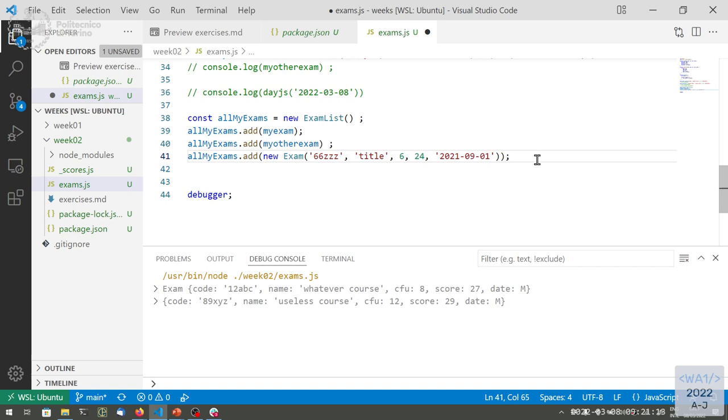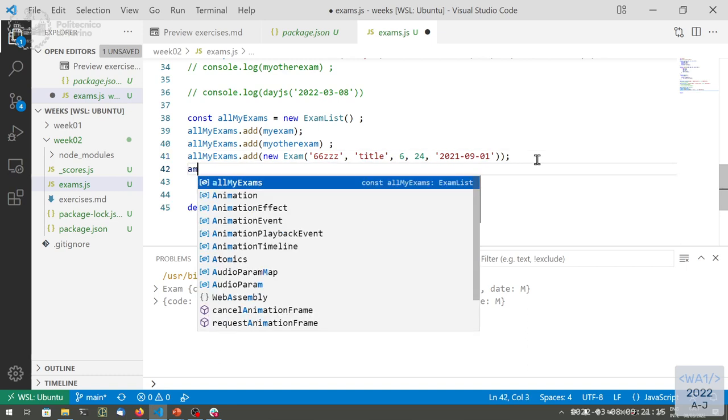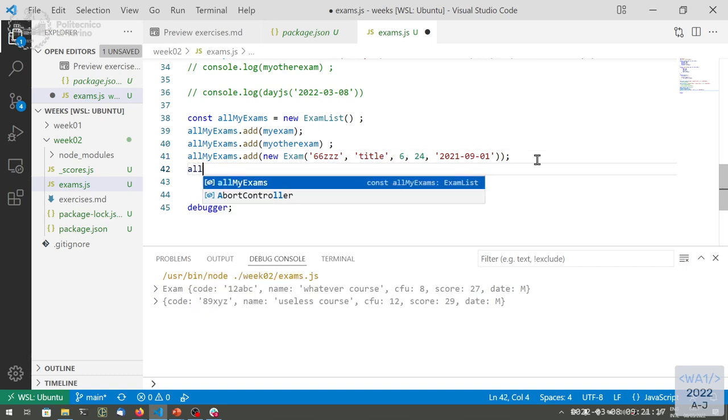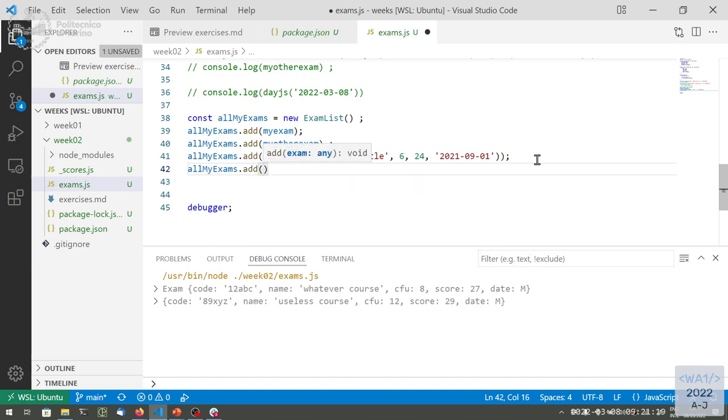Of course, right now we could also do something very wrong, like all my exams add 42. There's nothing that prevents me from adding some object or some value that has nothing to do with the list of exams. It will fit into the array. I'm not doing any checks, but let's not do that.